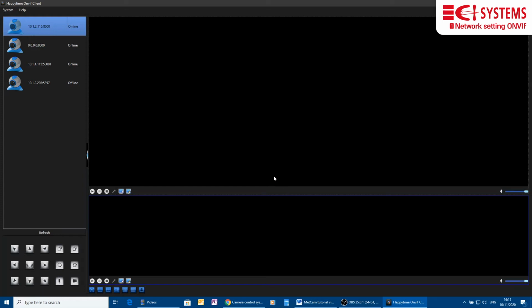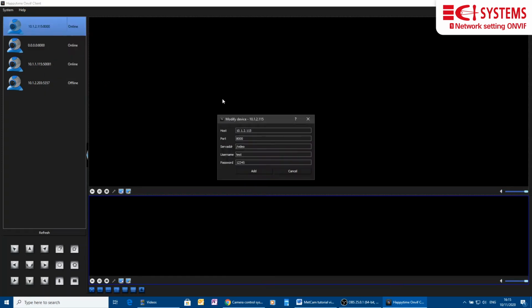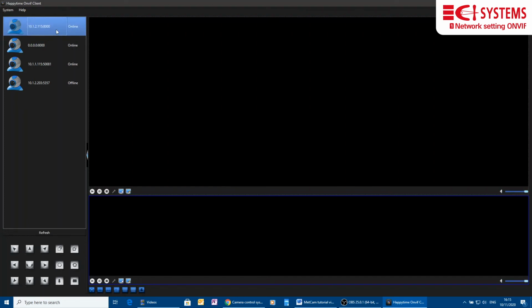We launch the ONVIF client application. On the left side, we see the list of IP-recognized devices available on the network. The top IP belongs to MetCam. We open the device parameters. We see the IP address. The port number is 8000. The server address is /video. Username is test, and the password is 12345.